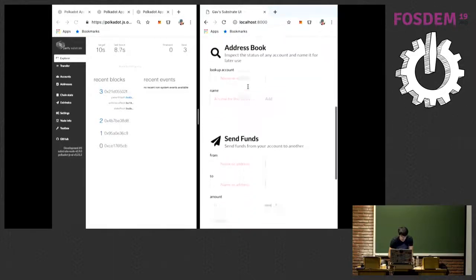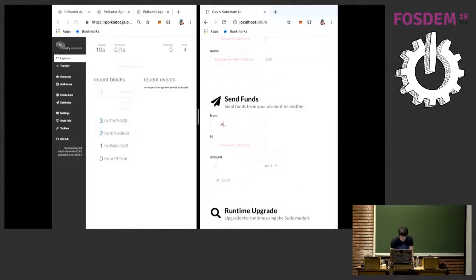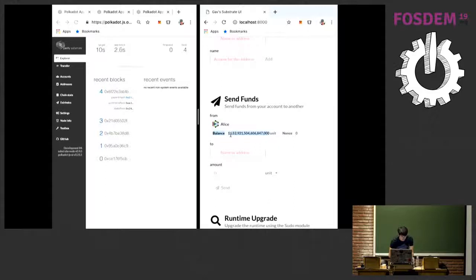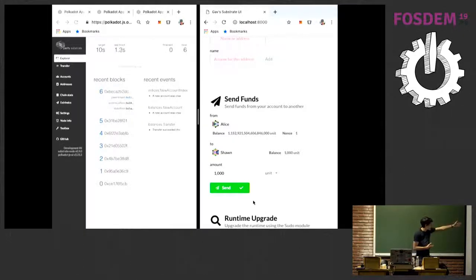So I'm going to take Alice, who is pre-funded with a ton of units, and send funds to Shawn. It's going to do the basic verification of, hey, this blockchain works. I'm going to send some funds over to myself, and of course, you'll be able to see the blocks continue to grow. Once we get to 10 seconds, the new block will be created, and you'll see a new event which confirms that a new transfer has happened, and some magic has happened as a result of me getting money for the first time. Okay, so I have a balance of 1,000 units. You can see it over here.